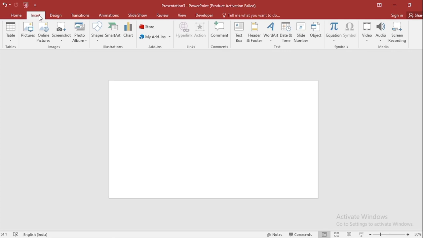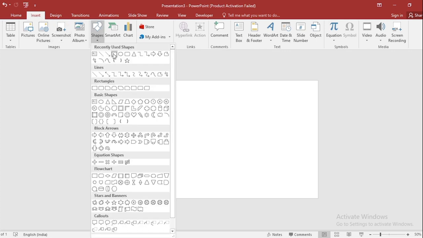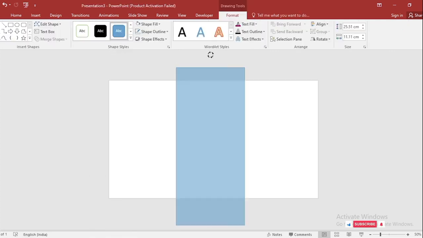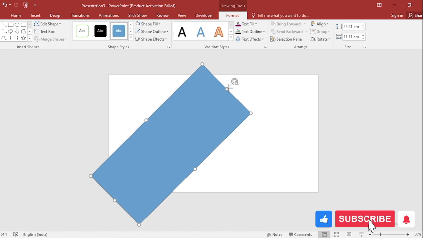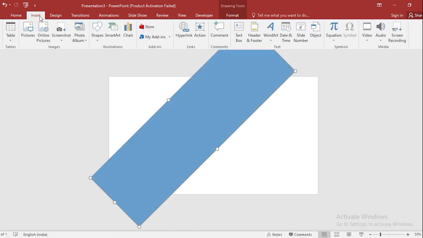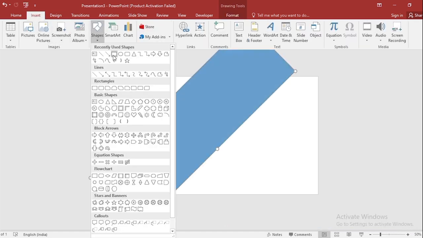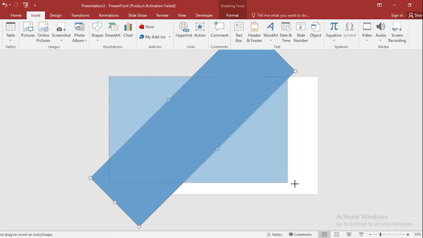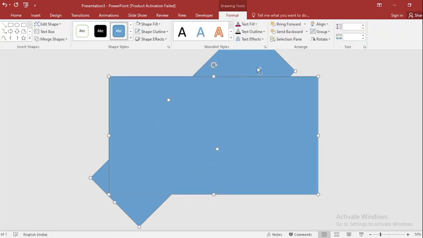Go to Insert, click on Shape, select Rectangle, drag it like this. Rotate and increase size. Go back to Insert, click on Shape, select Rectangle, drag it like this. Select both, go to Merge Shape and select Fragment.